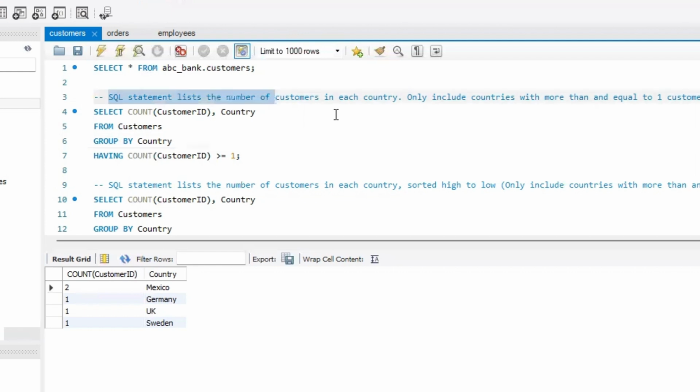So we have a first scenario over here. The SQL statement lists the number of customers in each country, only including the countries with more than or equal to one customer. So this is the syntax for that. If I execute this syntax, I can see the count of customer ID and the country that we have. If I explain this syntax, we are selecting the count of customer ID. We want a count of the customer ID column, and we also want a country column from the customer table. We are grouping this by the country.